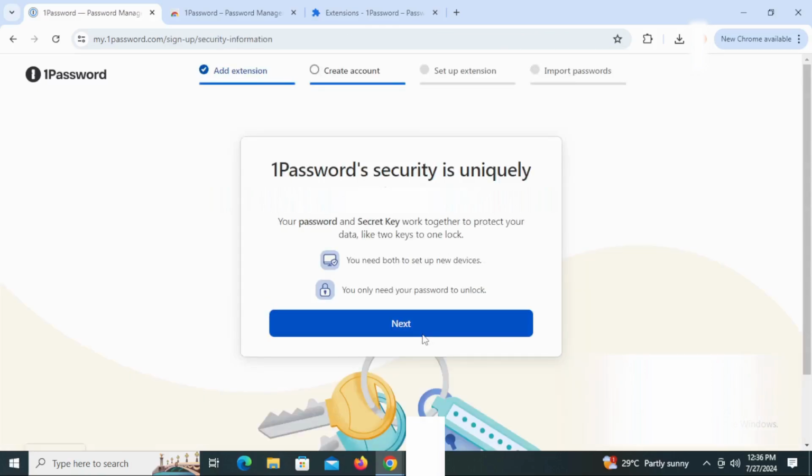and here it tells us that your password and secret key work together to protect your data, like two keys to one lock. You need both to set up a new device, but you only need your password to unlock. So the password that we'll be creating now, which is our 1Password, will be required at every login. So whenever you want to log into your 1Password account, the password that we'll be setting up right now will be required for your logins.